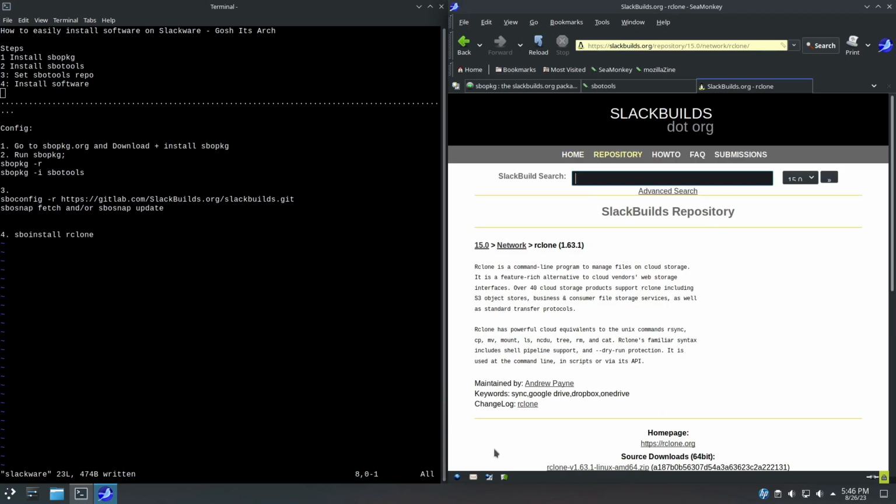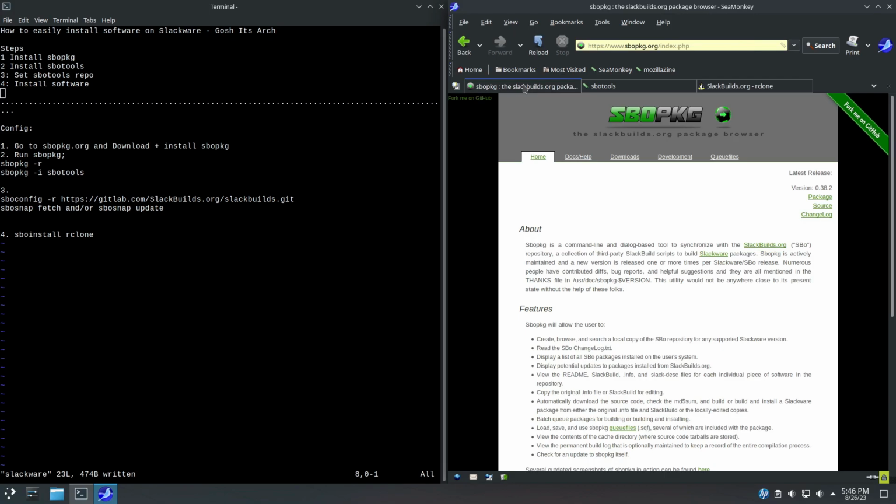So how are we going to do this? Well, of course, this has been pre-configured with Slackware. All I've done is, as per the previous video, install it and apply updates, and the rest is pretty vanilla. So the first thing we're going to do is install sbopkg and then sbotools.